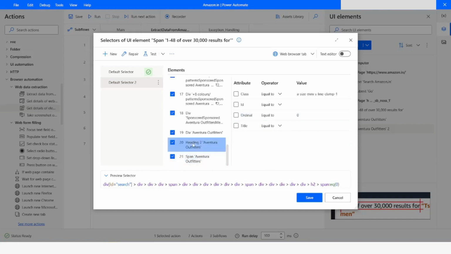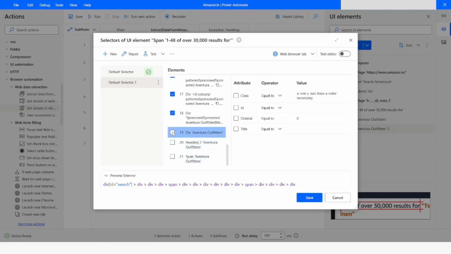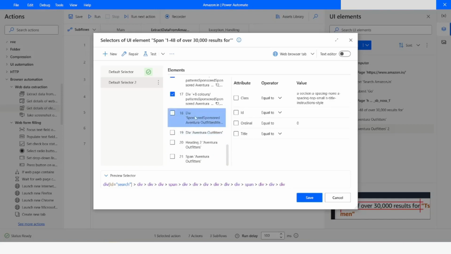and then what we are going to do is disable these elements so that I can identify the parent div which is containing the result set. So I will disable all these 4 elements and then click on test.